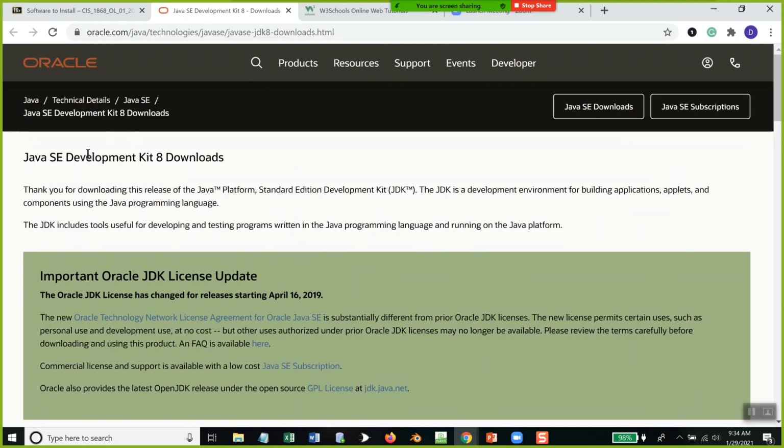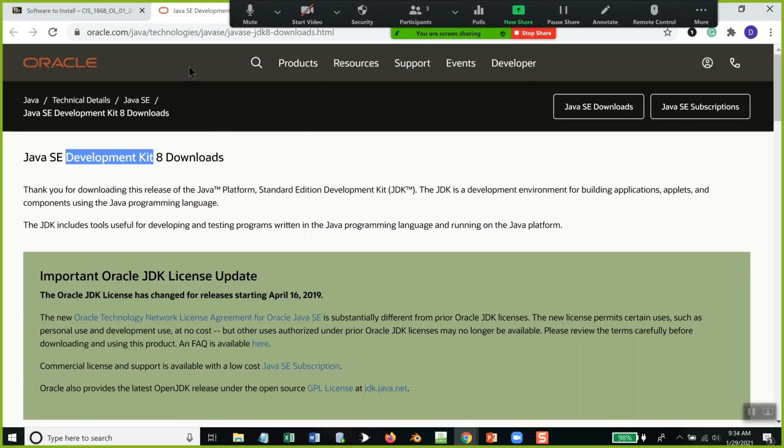This is, as it indicates, the development kit for Java. You could actually write your Java programs with Notepad. You wouldn't even need an editor. We're going to make our lives easier and use an editor, but this is kind of the meat of the development.